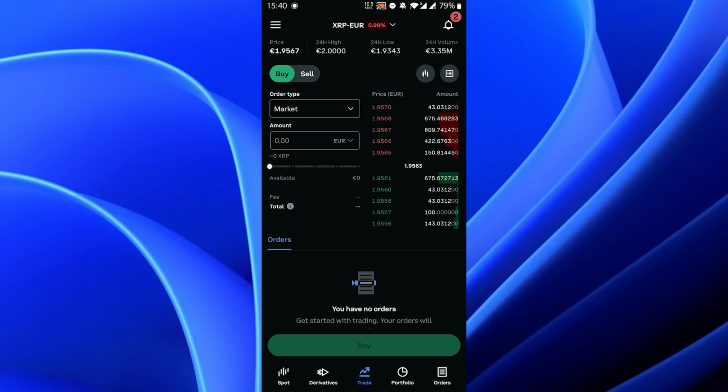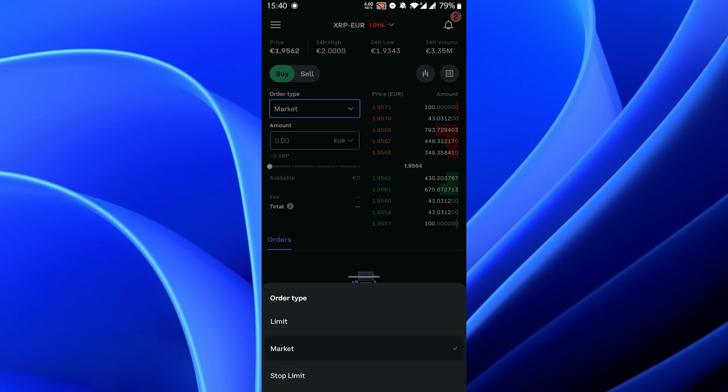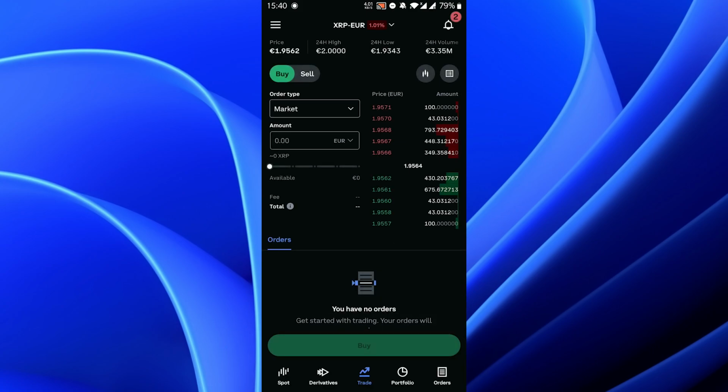Now, once you're on this interface, the first thing you need to choose is the order type. There are two main order types, market and limit. Let's start with market because it's the simplest. Market means let's buy XRP at this specific price.